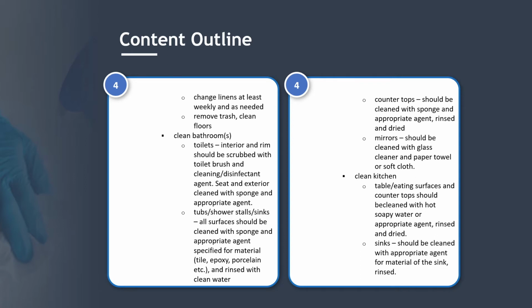Clean the kitchen. The table and eating surfaces and countertops should be cleaned with hot soapy water or an appropriate agent, rinsed and then dried. Sinks should be cleaned with an appropriate agent for the material of the sink and rinsed.